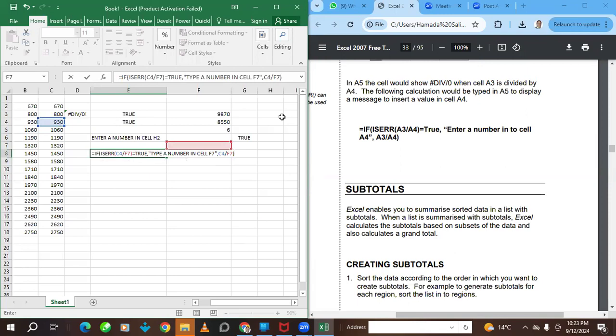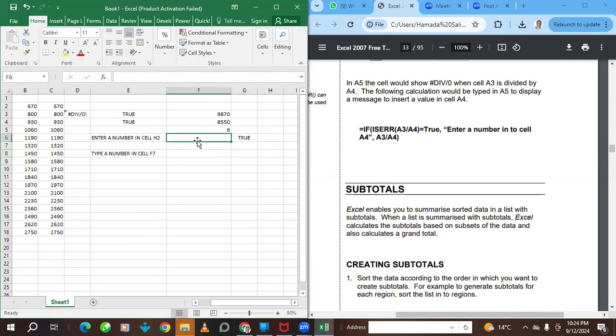Then you press enter. So we are saying type a number in cell F7. Our cell F7 is here. So if I type a number here, then I press enter, you see what will happen? Yeah, it is giving you the answer if I type it here. Right. So that's how you should be able to do in this particular given case.